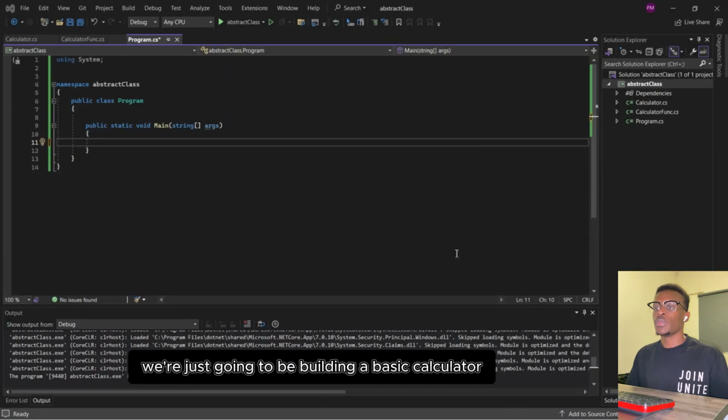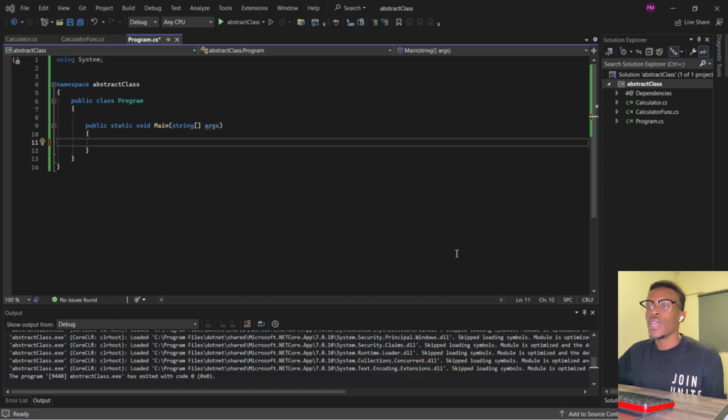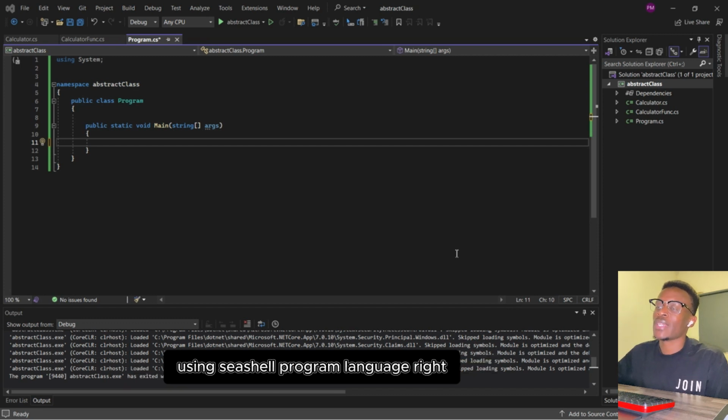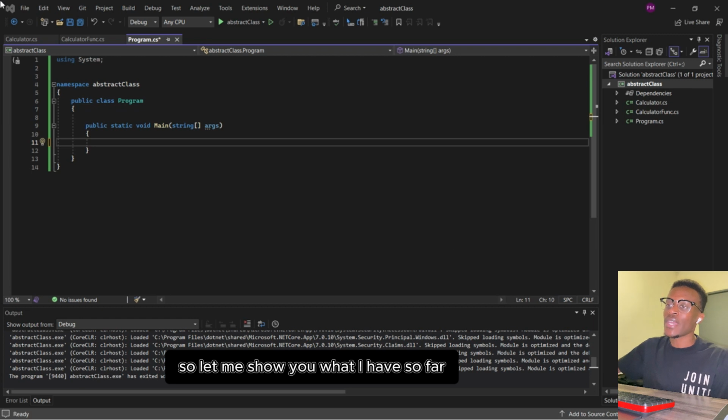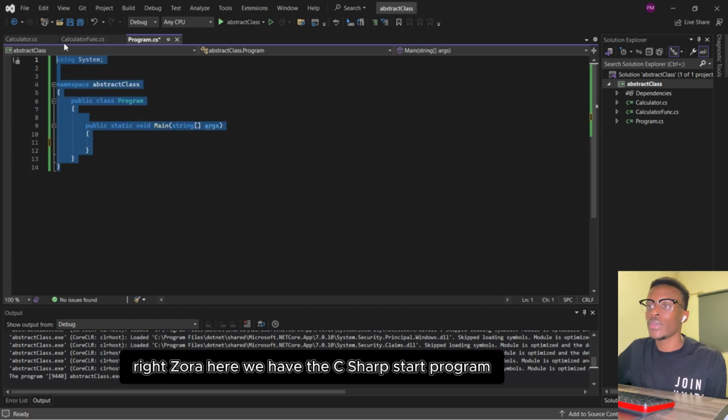Today we're just going to be building a basic calculator using the C# programming language, right? So let me show you what I have so far. Here we have a program, the C# start program.